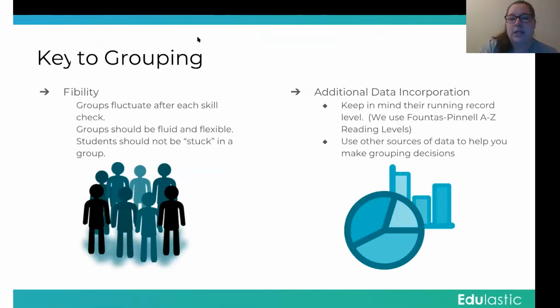Also, something else that I think is important to keep in mind is that you should be including some type of additional data other than the skills check. So yes, I do use this skills check to help me form the groups, but there are other things that you can use. For example, vocabulary quizzes or any other types of quizzes you give the students. I also check their running record level.